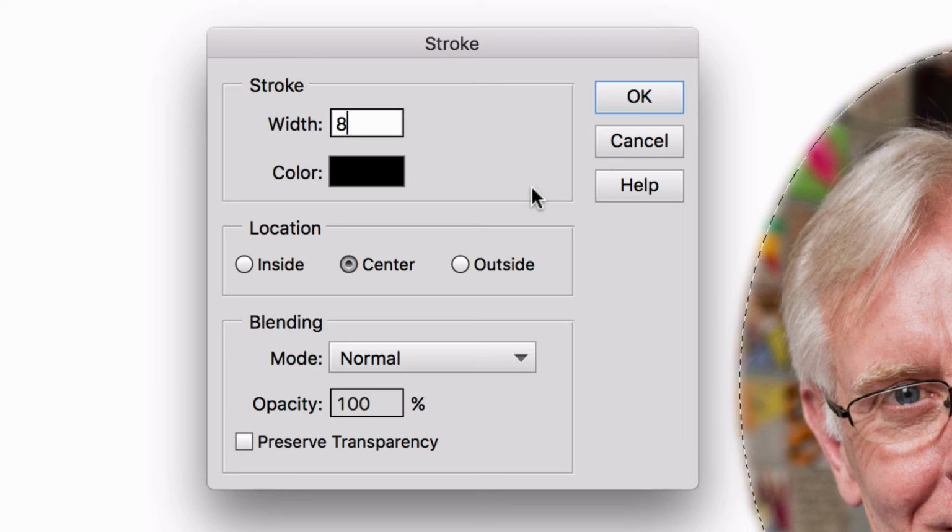If this were just a 72 pixel per inch image as opposed to a 300 pixel per inch, an 8 pixel stroke would be quite large, but for 300 pixels per inch it's pretty good. So it depends on the resolution and the size. I usually always choose inside, which means I want the stroke to be on the inside edge of my selection. It really doesn't matter much with an oval, but if you have a square selection, you want to use inside to get nice sharp corners. Just out of habit, I usually choose inside.